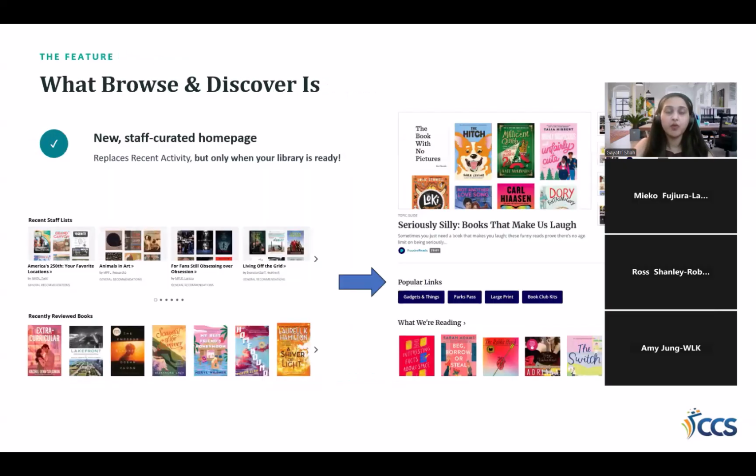So, what is Browse and Discover really? In practice, it's a new homepage that your library staff will curate themselves, and it replaces the recent activity page. And I'd like to underline that the recent activity page will not be deactivated automatically. Your library decides when to flip that switch. So we'll talk more about that later on through the webinar.